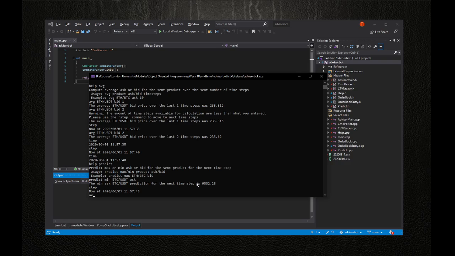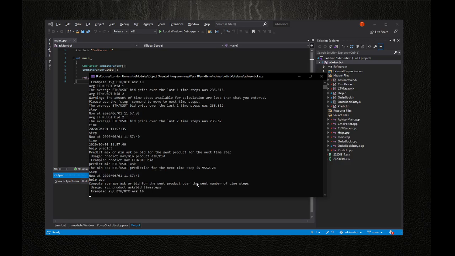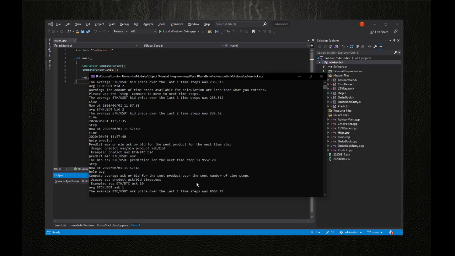Then let's calculate the average of, let me just see the help. Okay, the average ask for the current time step is 9,564 and 74 cents. And let's see the minimum for the current time.